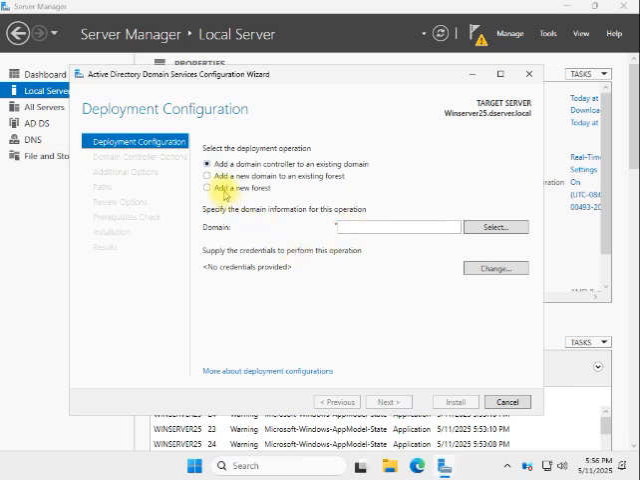Now, you select add a new forest because we want to add a new forest. We are not adding to an existing domain. We are not adding domain to an existing forest. We just want to create a new forest.